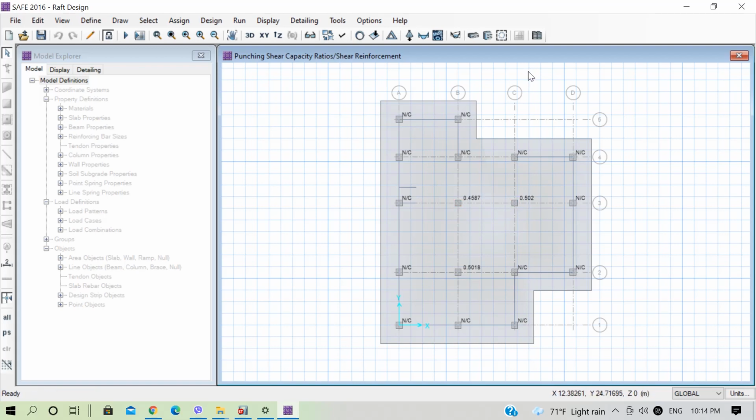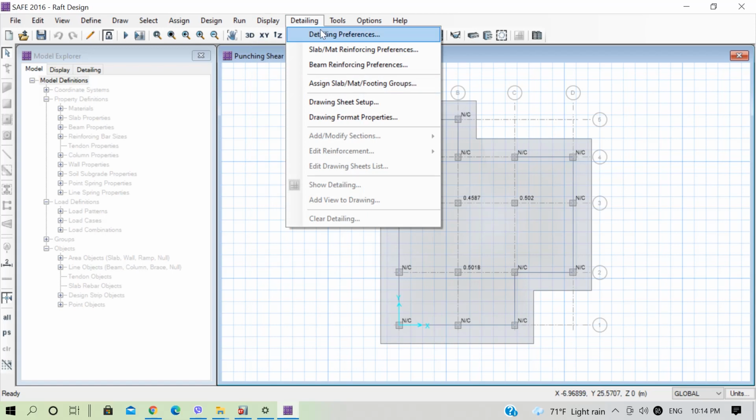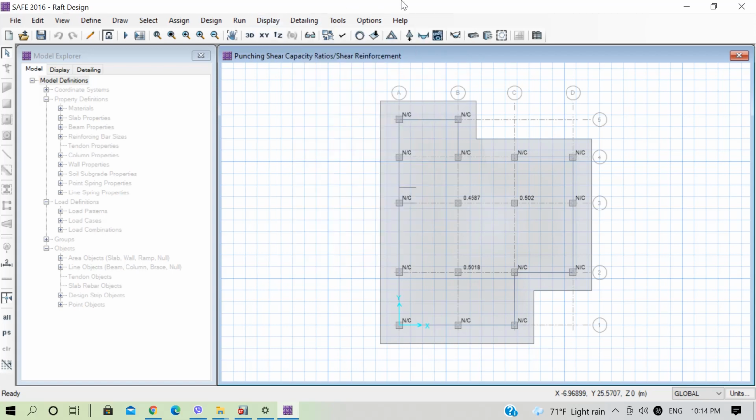Now finally, when you have checked everything and it's okay, now you can go for rebar detailing. For that, what we will do is we will go to display and we will... I think there is option here also.